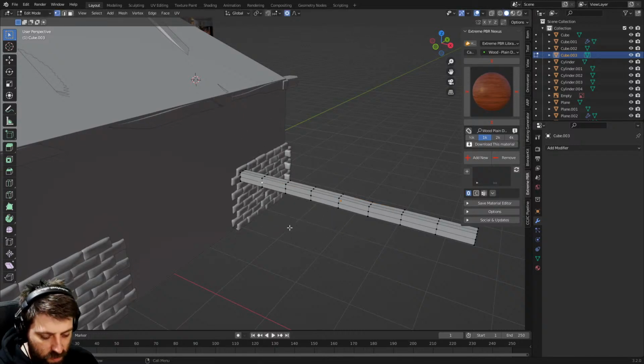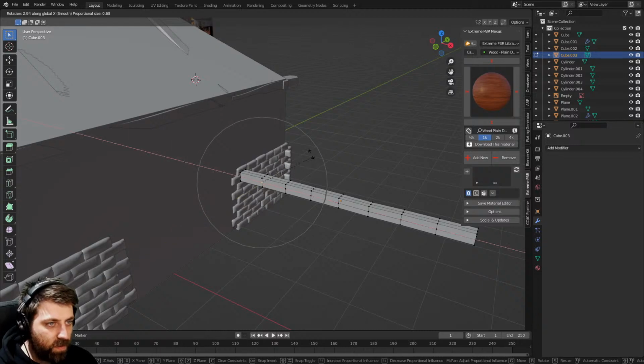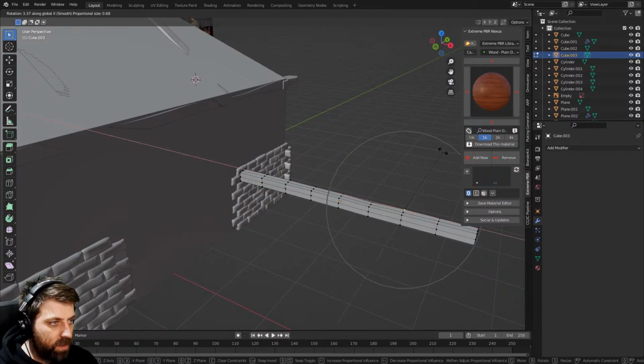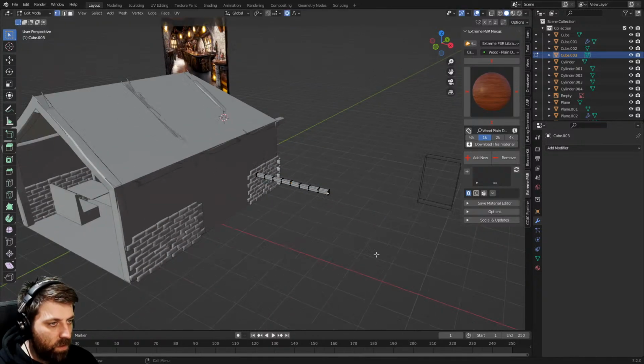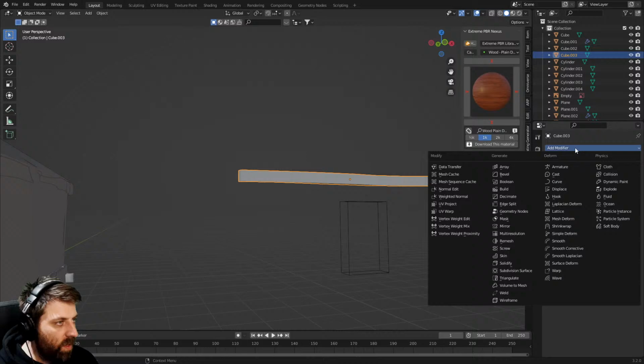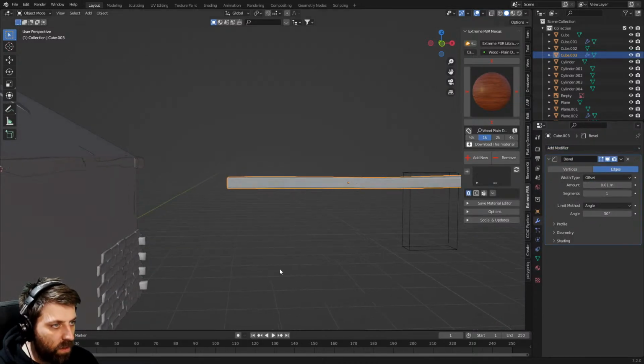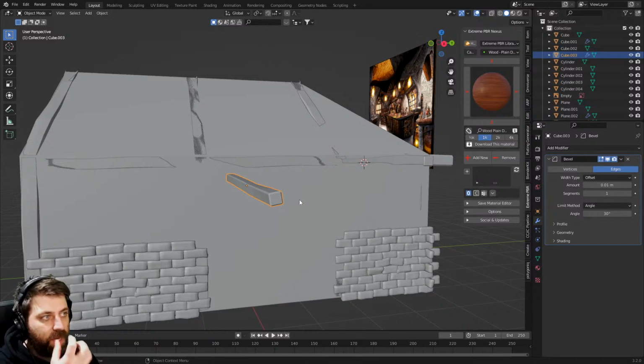I'll give it a bit of a twist on the x-axis. Rotate on the x-axis, something like that. I think that looks quite nice. Let's throw a bit of a bevel on it. A little bit too much of a bevel, 0.01. Nice, and then that's kind of like our piece of wood.